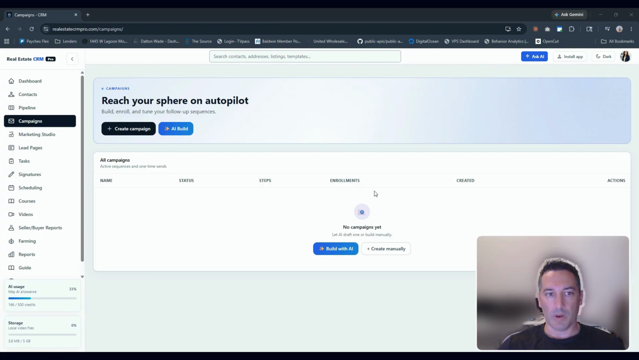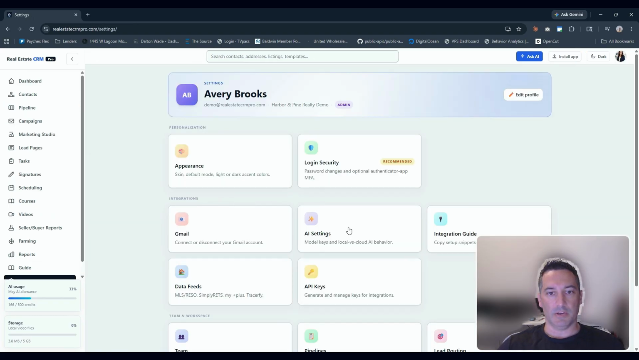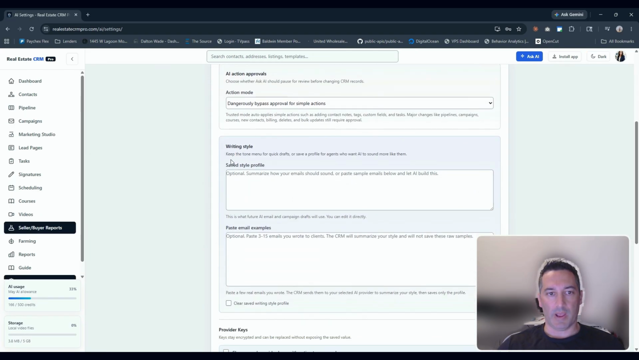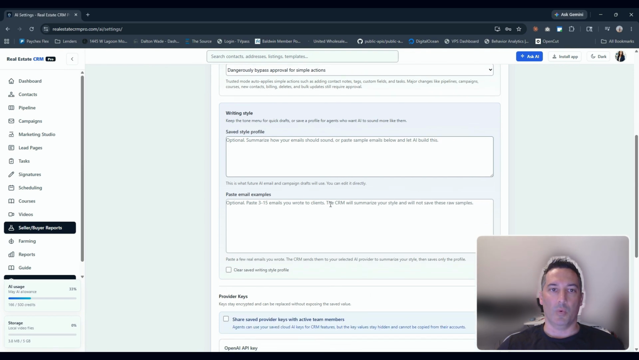So, what I'm going to go through first is there is a way that if you go into your settings, under your AI settings, you can draft your own writing tones. So if you have a specific way that you email and you like the way you sound on your emails, you can paste in 3 to 15 of your emails that are in your words. And it will teach AI how you write, the style that you write, so that when it creates emails for you, it's speaking in your words. It's not speaking in Gemini's words, right? So it really makes it feel a lot more like you.